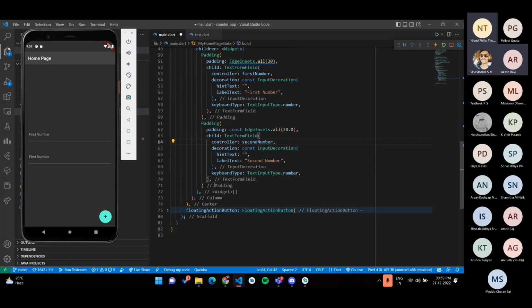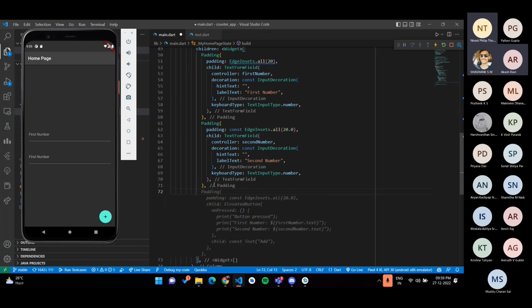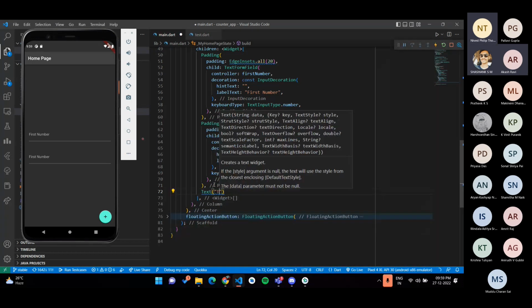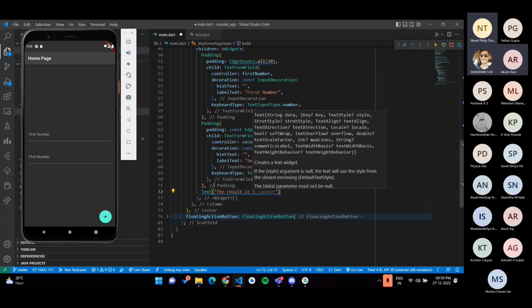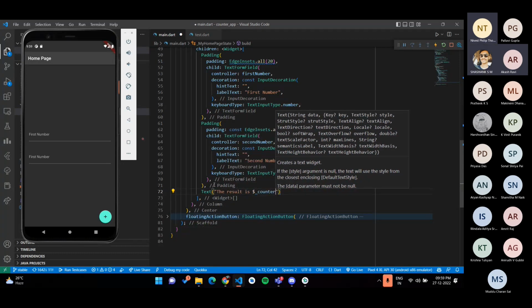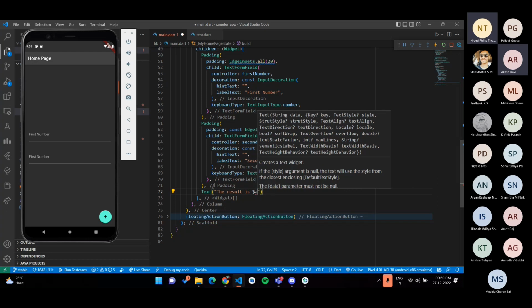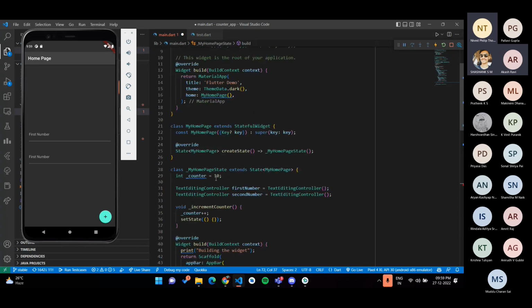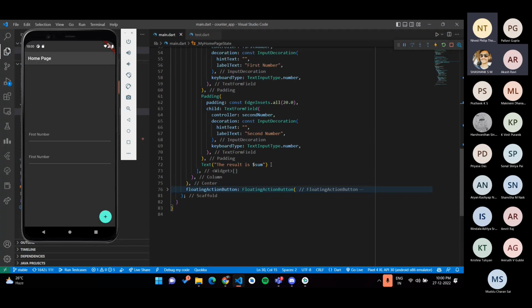Now here we'll print the result. So we'll have a text widget. We'll write the result is, and then we'll write a sum. So for that, we'll have to create another variable called sum. So write int sum equals 0. Okay. Now, you can see how our app looks like this.